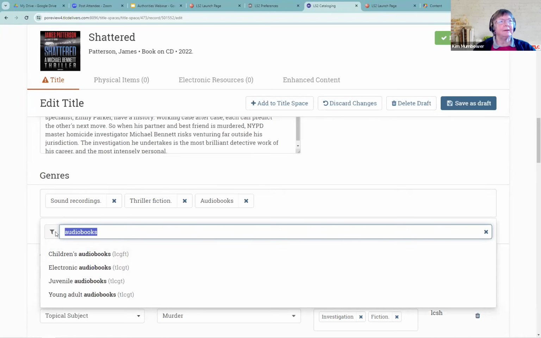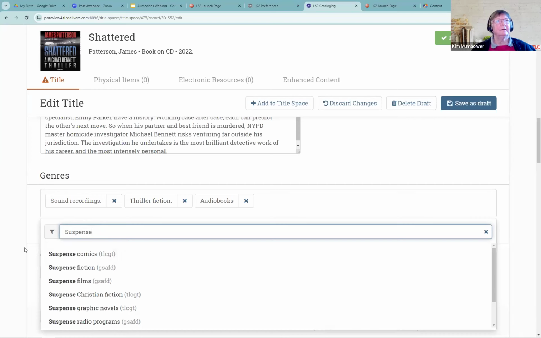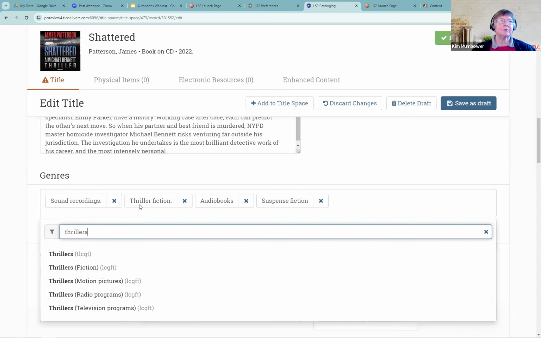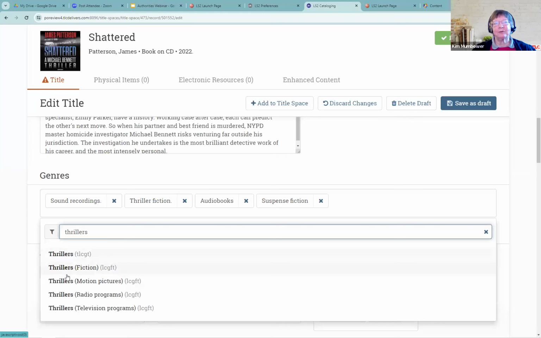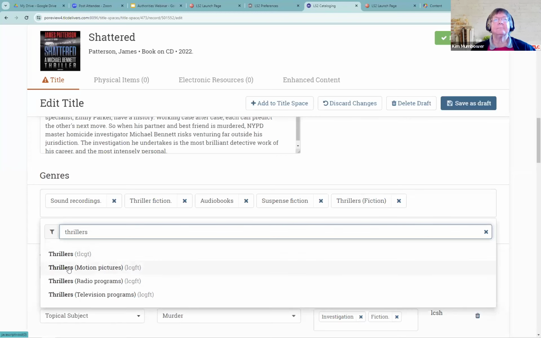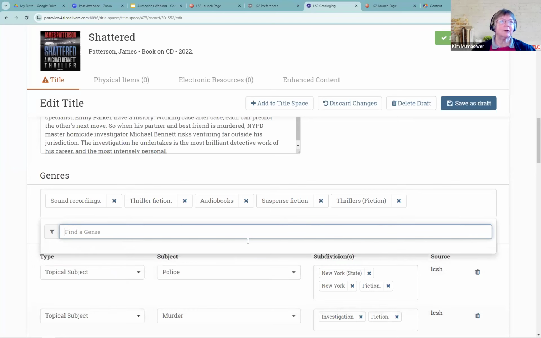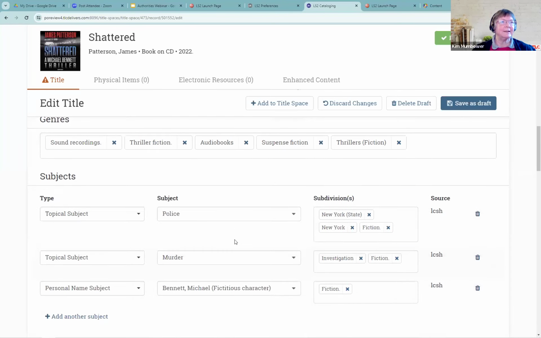Okay, we also have suspense fiction, right? So I just have to type some of the word and the whole thing will pop up. And finally, I just want to add another, thrillers. Sometimes people don't search by the word thriller, they're going to search by the word thrillers in plural. And I want to make sure I have access. And I have choices here. I'll pick the LCGTFT. This is the LC genre thesaurus. Okay, moving along. Gotta hurry because I love this stuff and I can get buried in it.